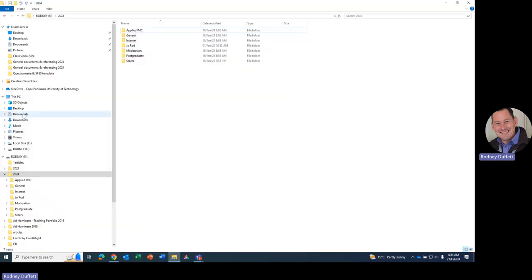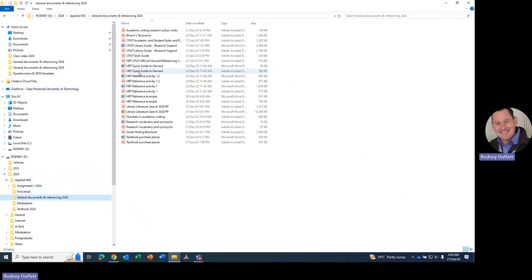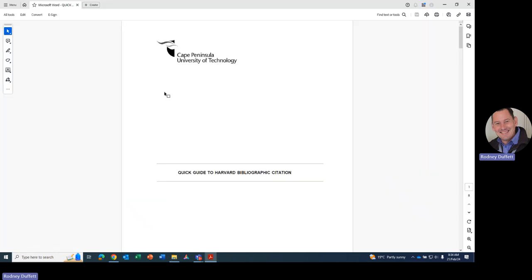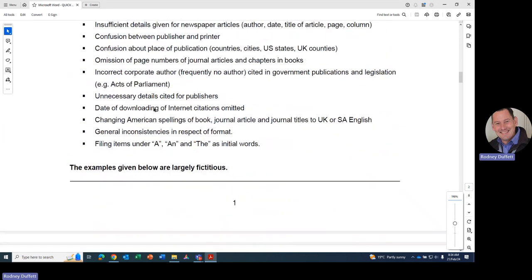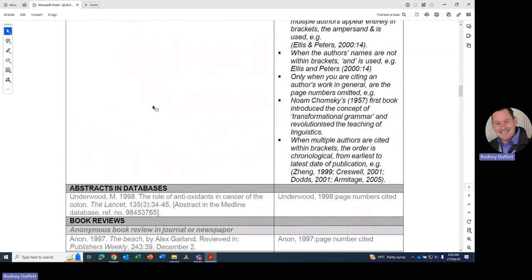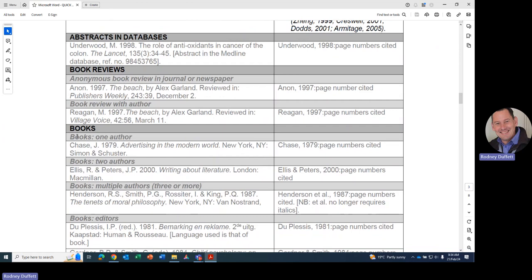So let's close. So we went through referencing yesterday. We went through the quick guide to Harvard, this document, and I went through all the different types of sources, so how to in-text reference from books to journals.